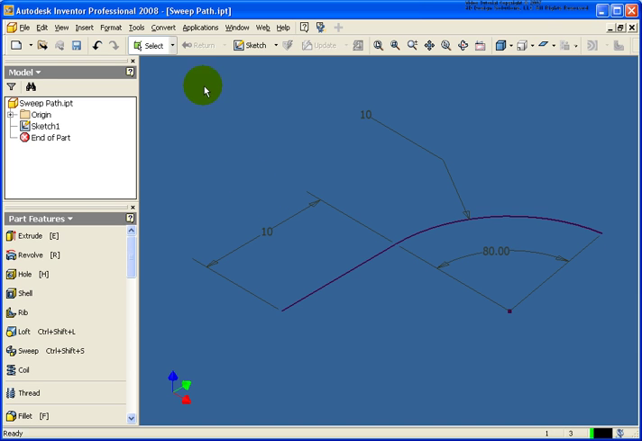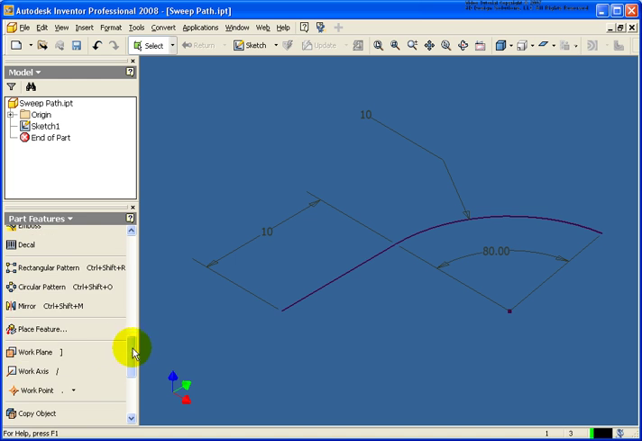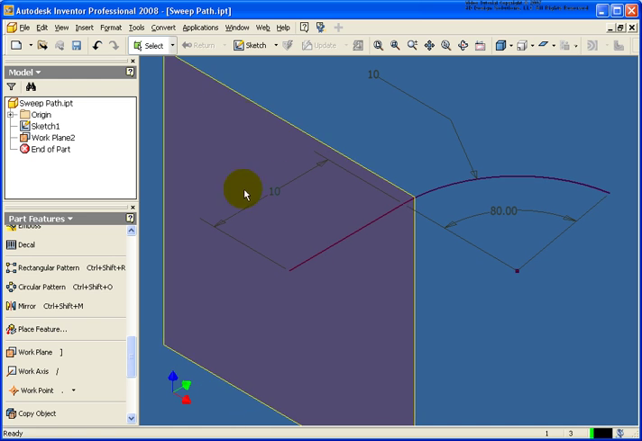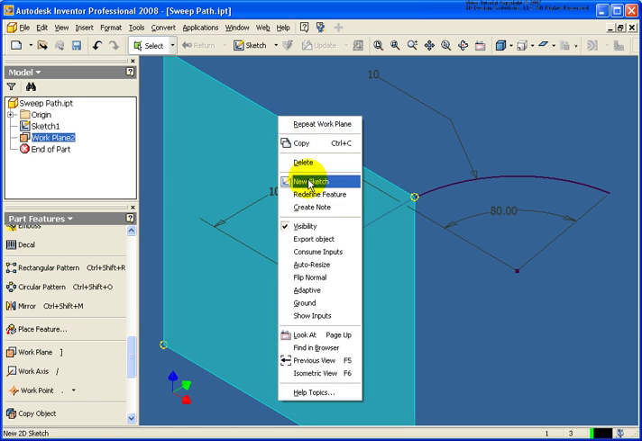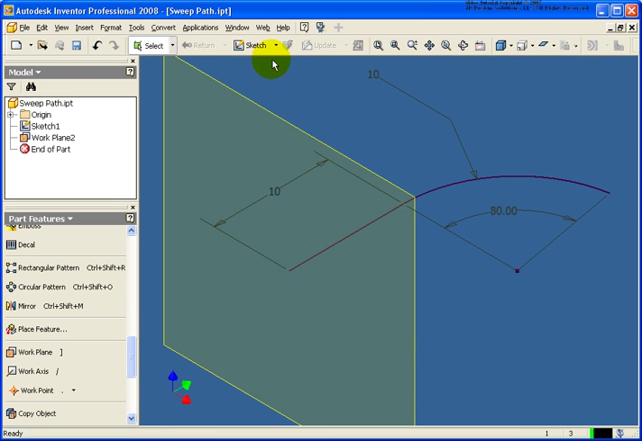The first file that I have open is called sweeppath.ipt, and it can be found in your Chapter 8 exercise folder. Currently what I have here is just a 2D path, just a line and an arc drawn. And what I'm going to do next is create a work plane that's going to be normal to the edge, or that line and that endpoint. You'll see that the work plane is flipped in the wrong direction, so I will flip its normal, and then I'm going to make that the active sketch.